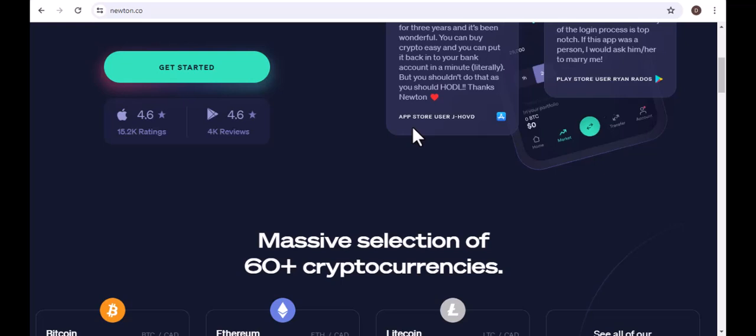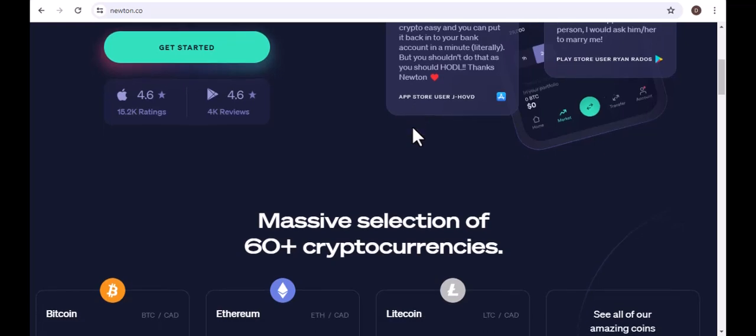Now, before we jump into the nitty-gritty of generating your Newton wallet address, let's take a quick moment to understand what Newton is and why it's becoming a popular choice for many Canadians. Newton is a cryptocurrency trading platform that's designed to be user-friendly and accessible, especially for beginners. It offers a range of cryptocurrencies, competitive fees, and a streamlined interface. But like any platform, you need to understand the fundamentals to get the most out of it.